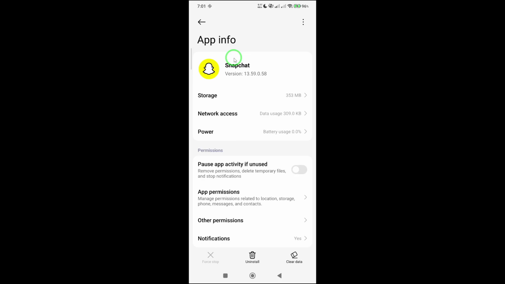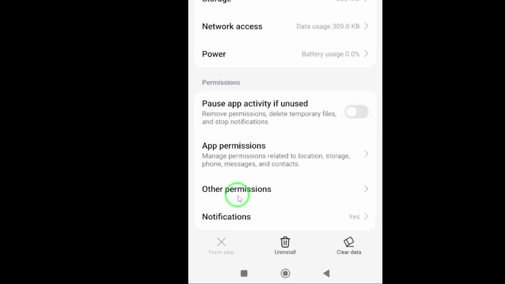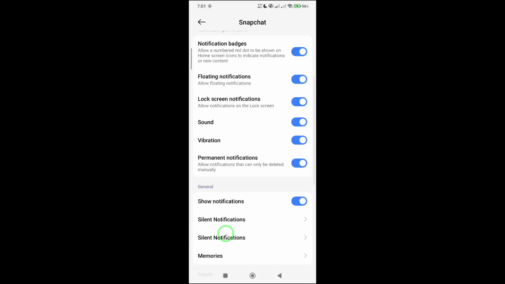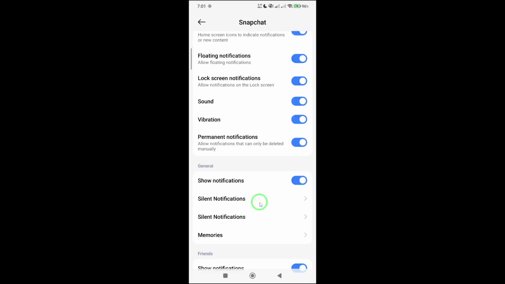Next, tap on Notifications. This section controls everything related to alerts, sounds, and badges. From here, tap on Notification Categories. This is where Snapchat separates different types of notifications, so you can fine-tune them individually. Scroll through the list and tap on Story Reminders. These are the notifications that alert you when your friends post new stories or updates.